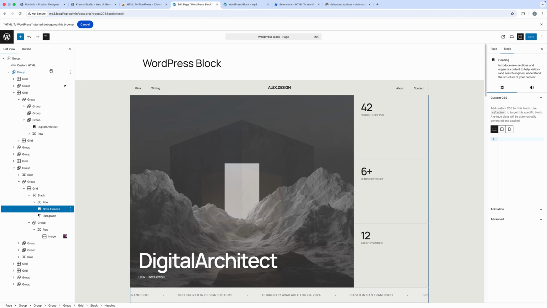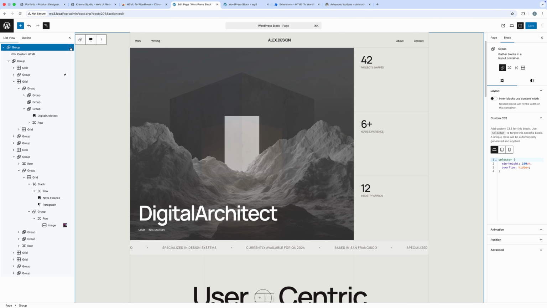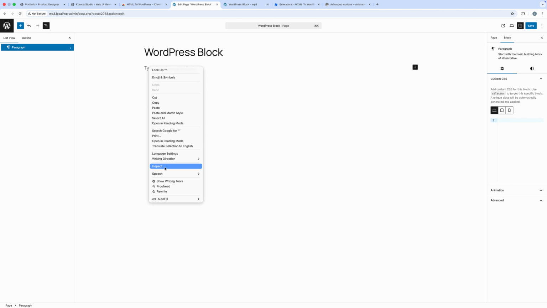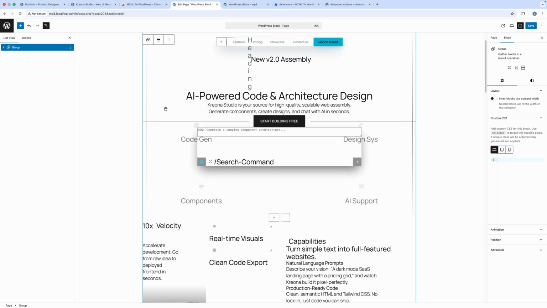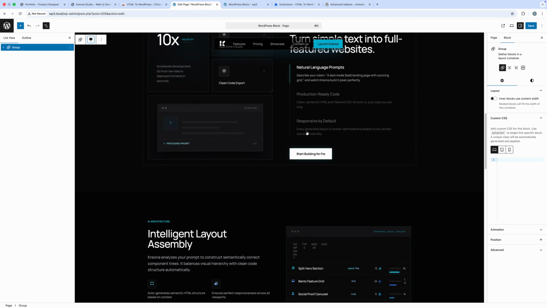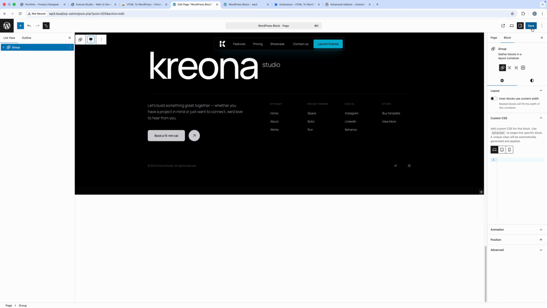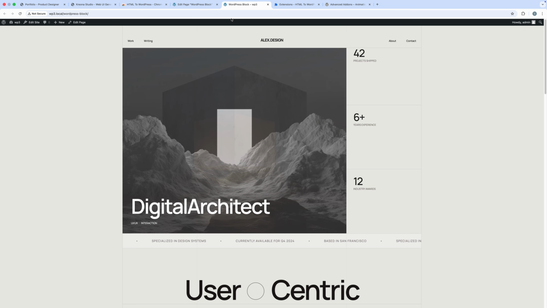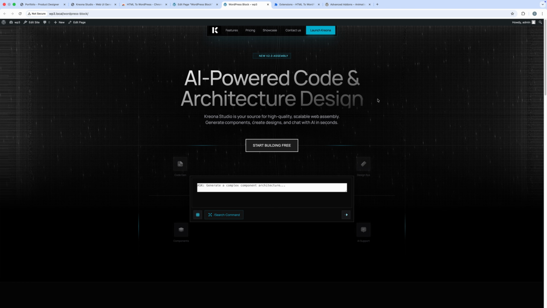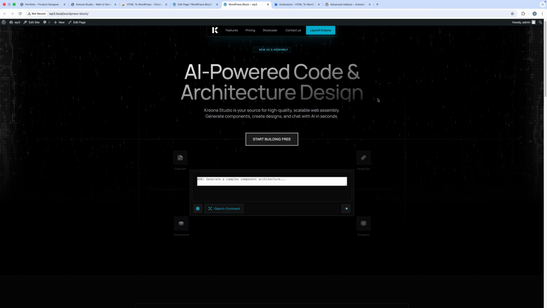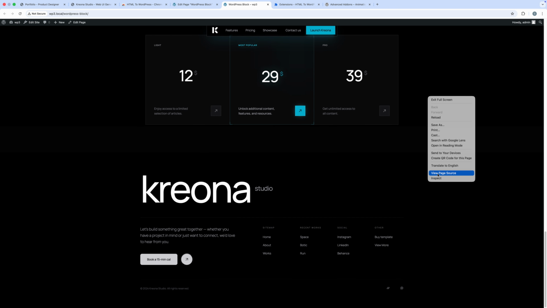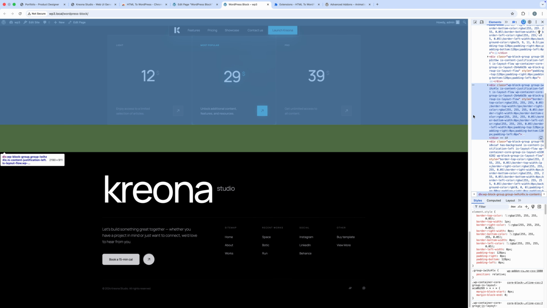Go back to the WordPress Editor. I will delete the previous content and then paste the newly captured content. Let's make it full width. This is how it looks in the block editor. I will save it and view it on the front end. I will inspect the page to see its responsive view.